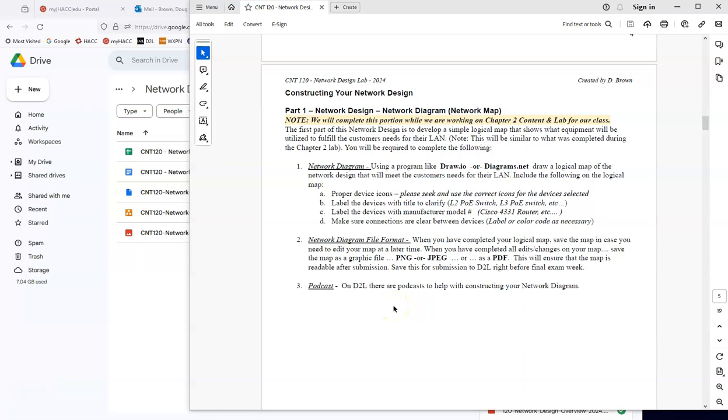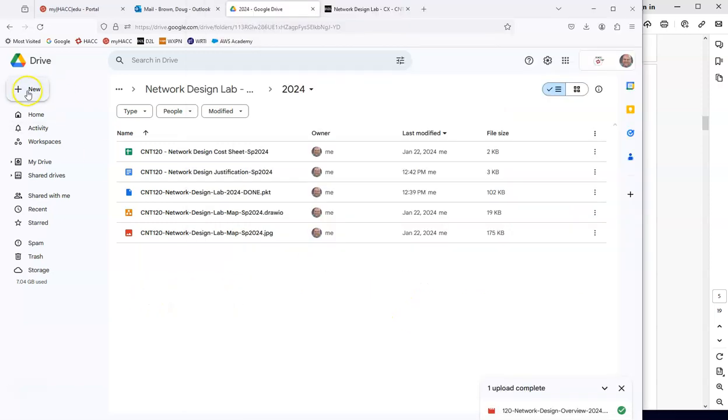All right, CNT120 Network Design Lab. We are working on making our network diagram, the network map of the devices we're going to use to connect up this site. So first thing I'm going to do is at least get the map started.